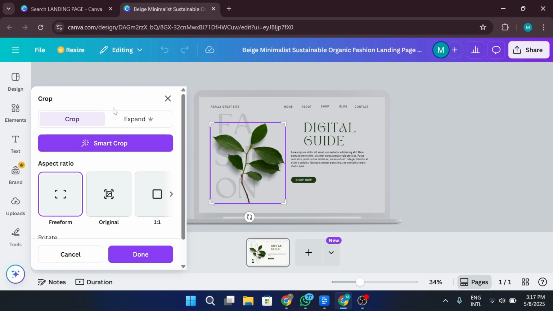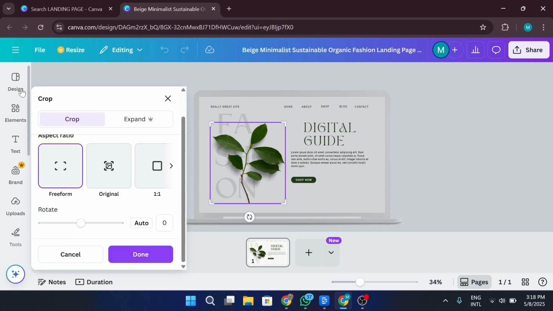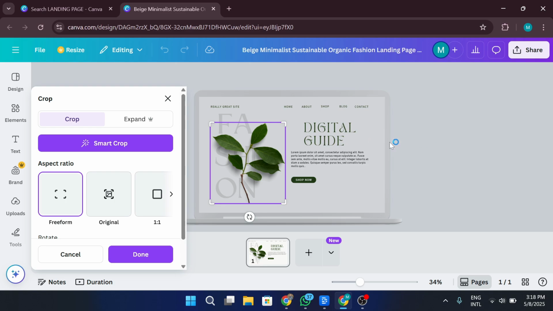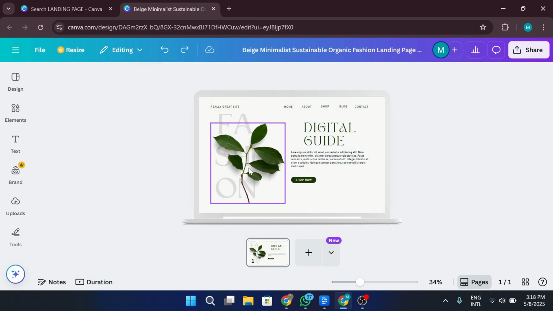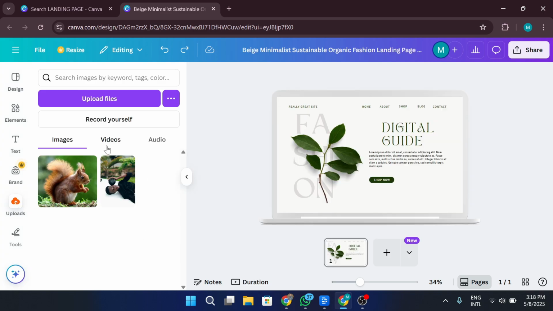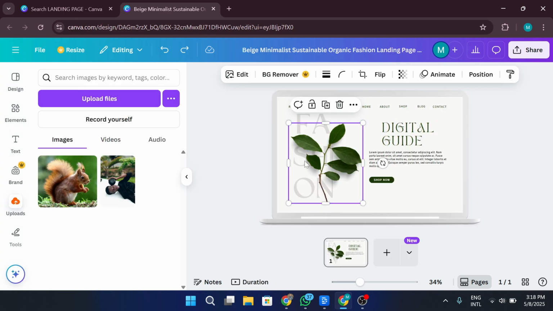Whether it's a Canva-provided photo or one you've uploaded, you can do a lot here, like adjust brightness, contrast, apply filters, or even add smart mockups to make your landing page look more polished. Now, let's say you want to completely replace the image with your own. That's super easy. Just click the image and hit backspace or delete on your keyboard. It's gone.